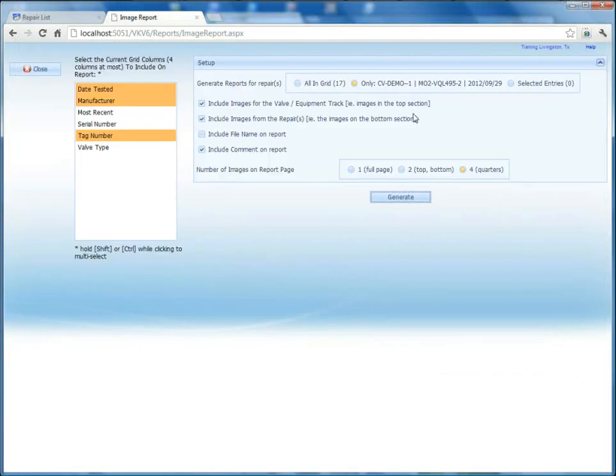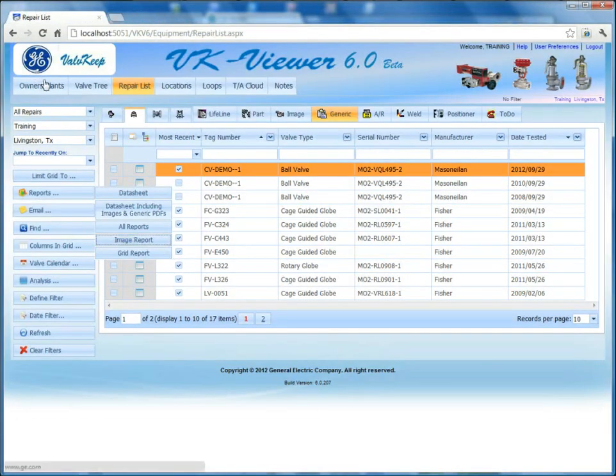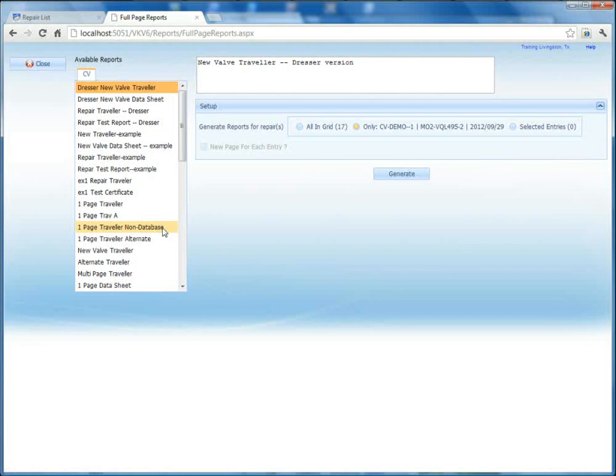I'll close the PDF. I'm going to close out of the image report, and we're going to take a look at some of the other kinds of reports that we can generate. Here we have the option to go into all the reports. So I'm going to go ahead and click all reports, and our list of available reports shows up. The most common kinds of reports we have are travelers, or shop sheets that follow the valve around during the repair, data sheets or test certificates, and then we have those two kinds of reports for new valves and for repaired valves. So you have a selection of the kinds of reports you want to generate, and obviously the data sheet button would have generated us the test report for a repair.